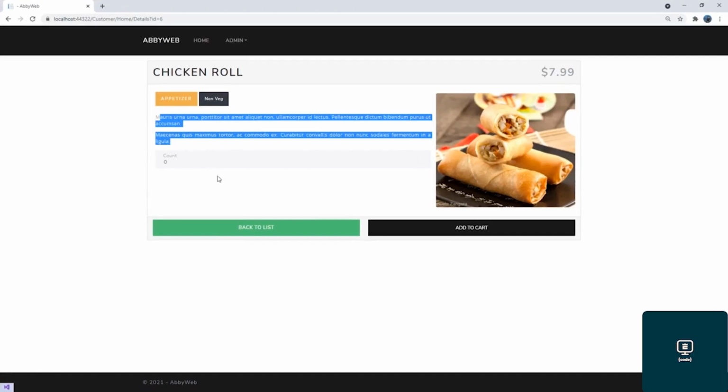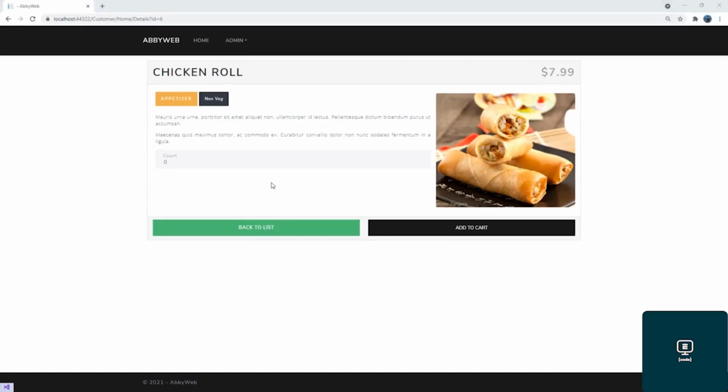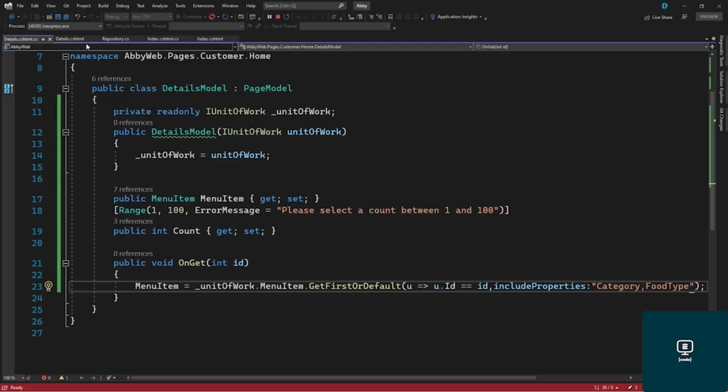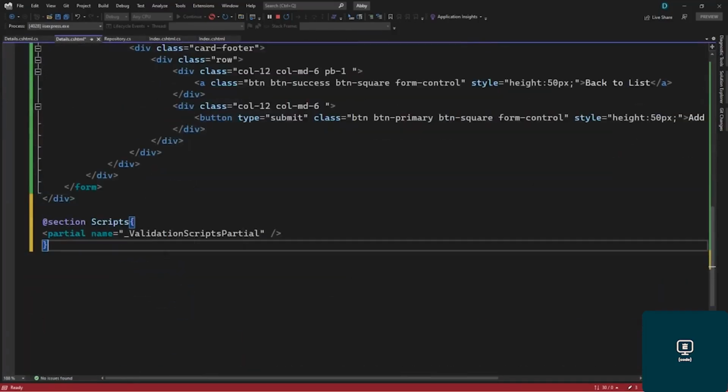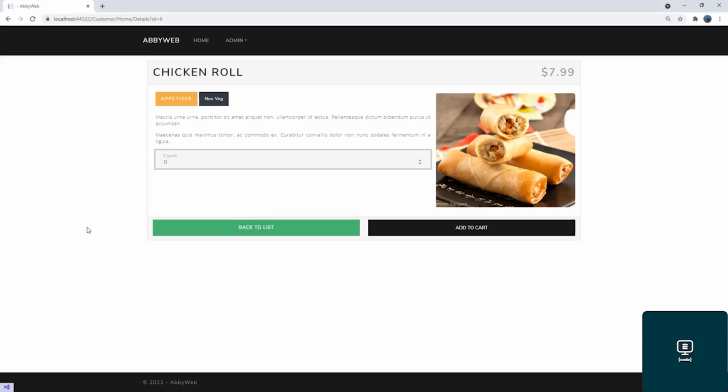User can select count here. We forgot the client-side validation, so let me go back to the details. At the very end, we need to include scripts for validation, the scripts partial. If we refresh that and hit add to cart, we see the client-side validation. So this is great news. Our details page is looking great. But there is something that I do not like with the current setup that I have. Let me show that in the next video.